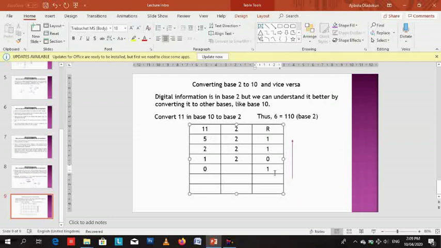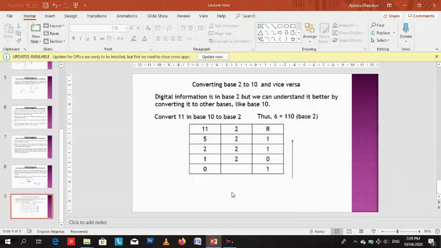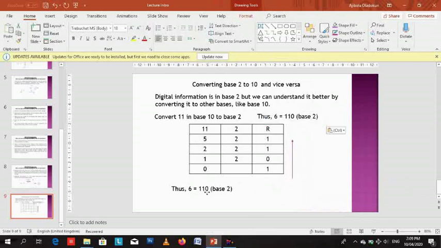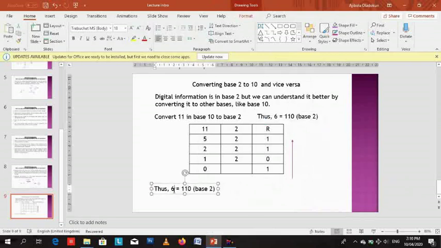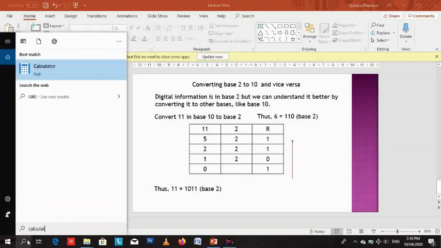So I think we can delete the excess rows in the table. So, does 11 in base 10 equal 1011? We pick the values from the bottom up, from the last row to the top.